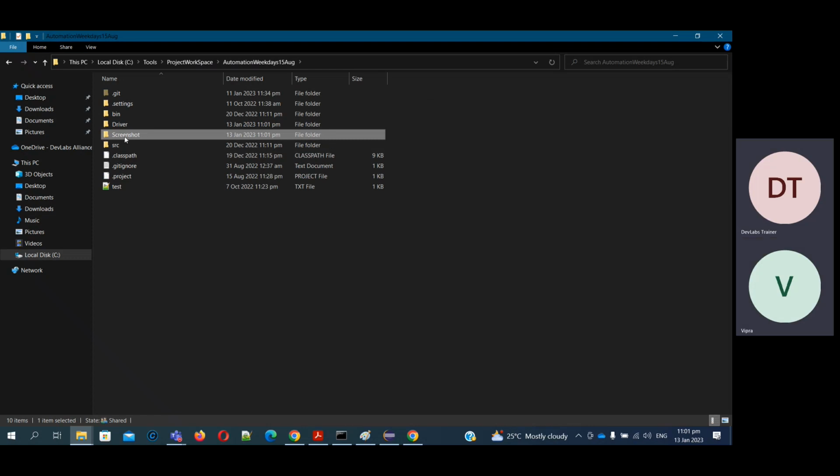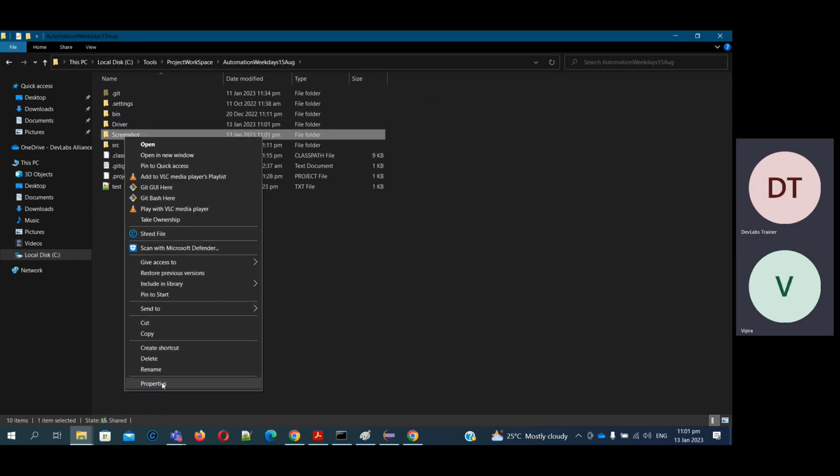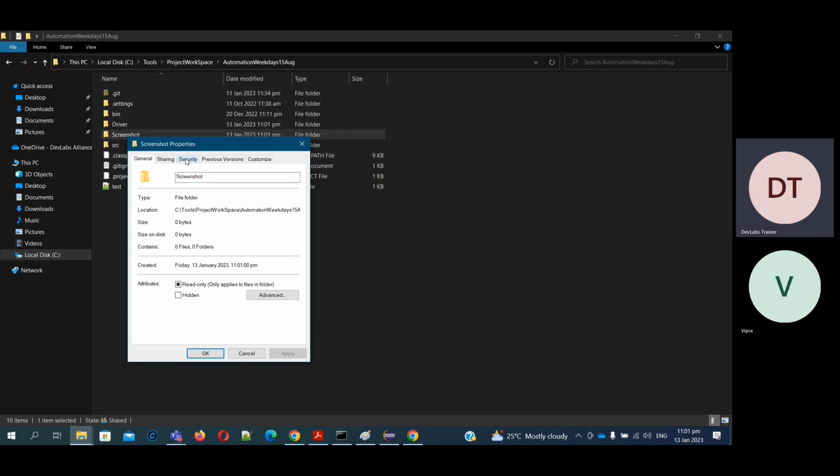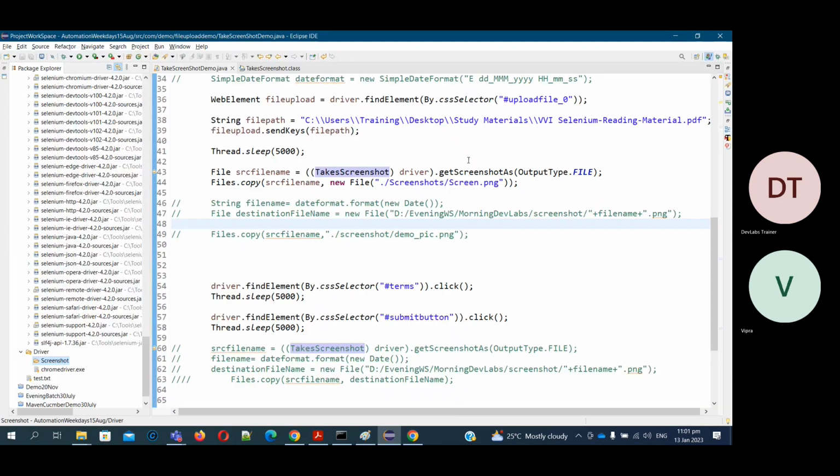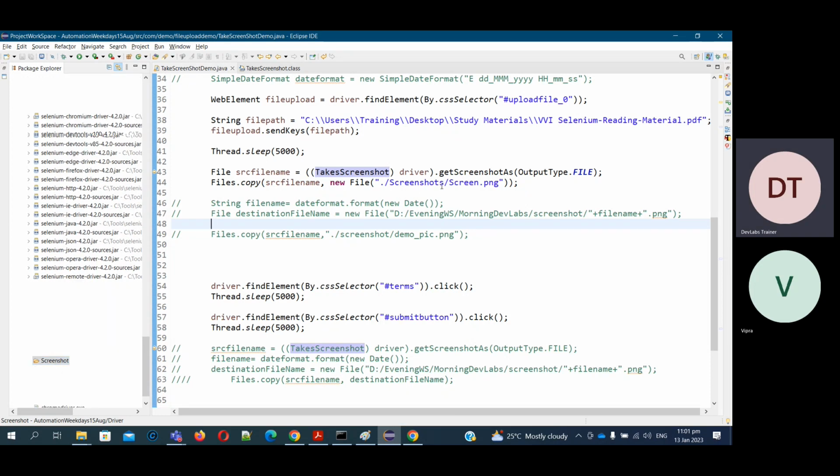So this is the page. Just right click and properties, and I will get the path of this folder, the current project. Only this path I have to provide. So this is the correct one. Screenshot it is, not shot.